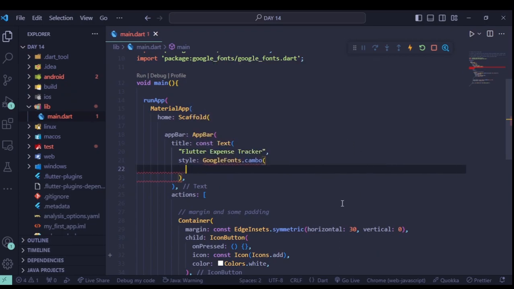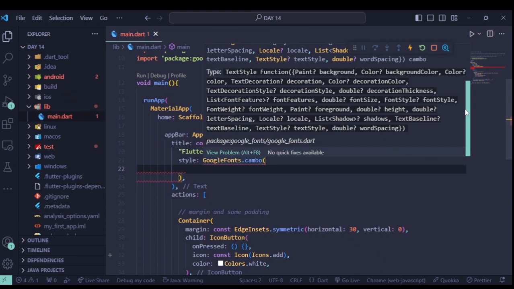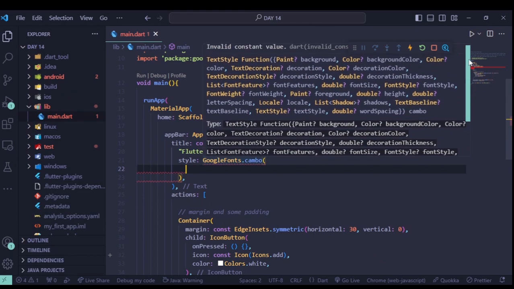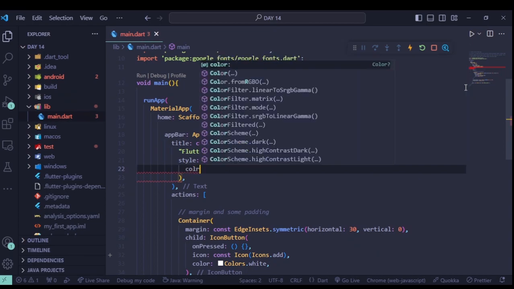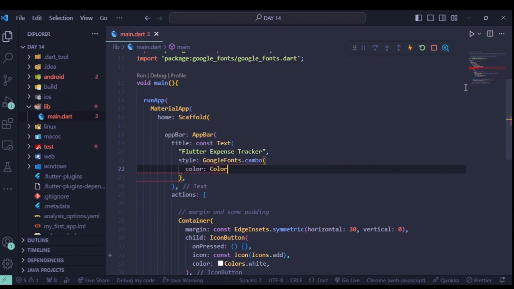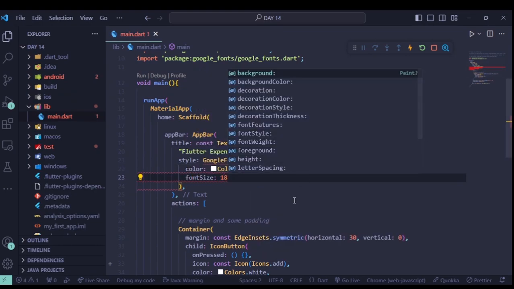Just to know what inbuilt features are in your widget, you just have to hover above it, and you will be given, in this widget here, all the things that are needed on your widget, or all the inbuilt features that are added in a widget. So I'm going to use color. I just want the color of Colors.white. Use color white, and I will use a font size of 18, and that is enough for me.